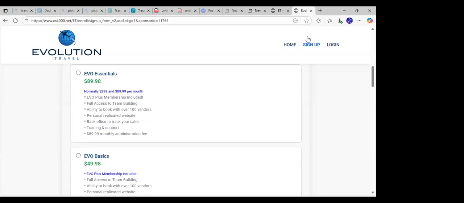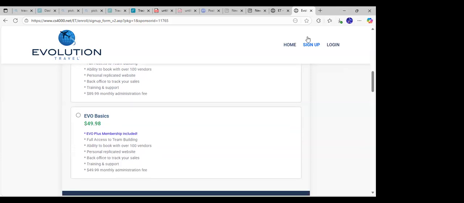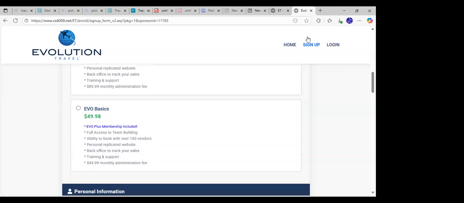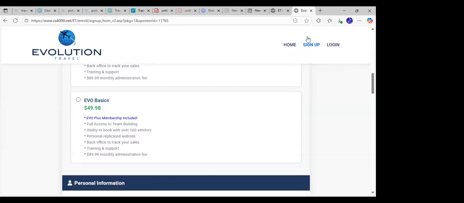The Evo Essentials is $89.98. If you reinstate at that level, you will have access to Evo Plus, full access to team building or mentorship program, ability to book with over 100 vendors, personal replicated website, so you still have your booking engine, training and support, which is what we're doing right now, access to your back office to track your sales, and we do have a new commission tracking process, and the monthly maintenance fee is still $89.99.